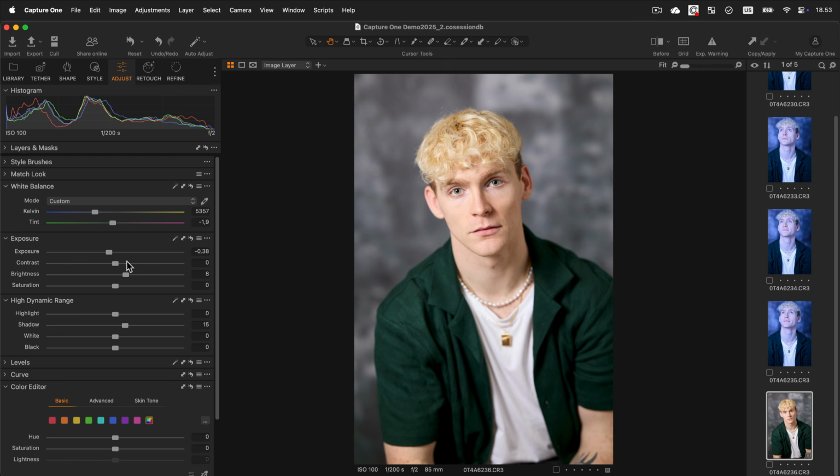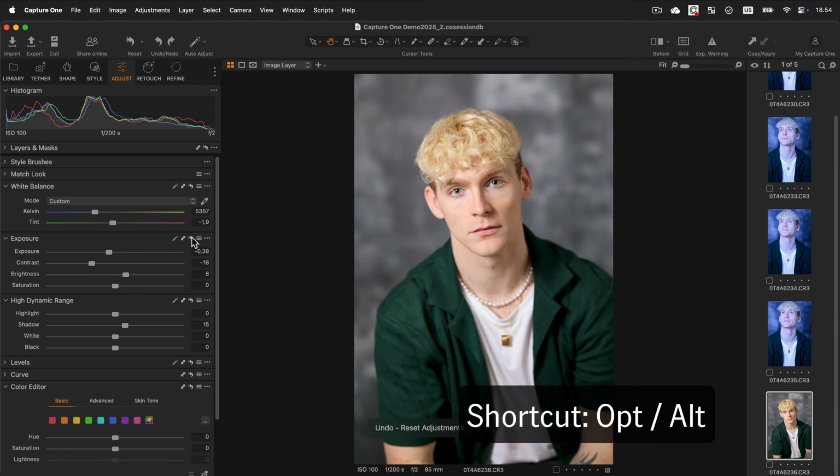Now, let's reduce the contrast a bit more. By long pressing on the slider name, you will get a before and after view of that specific slider. To reset the whole tool, simply click on this arrow, or long press it while holding your Option or Alt key to see the before and after of the whole tool.